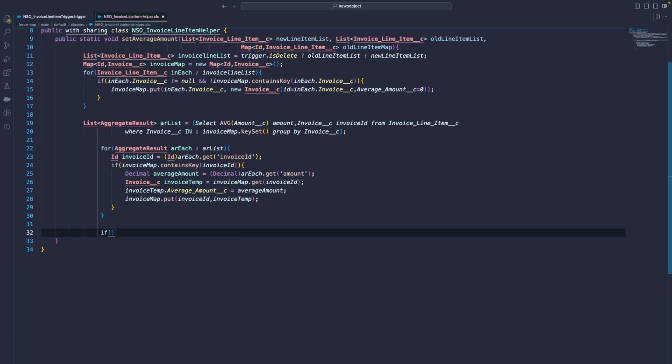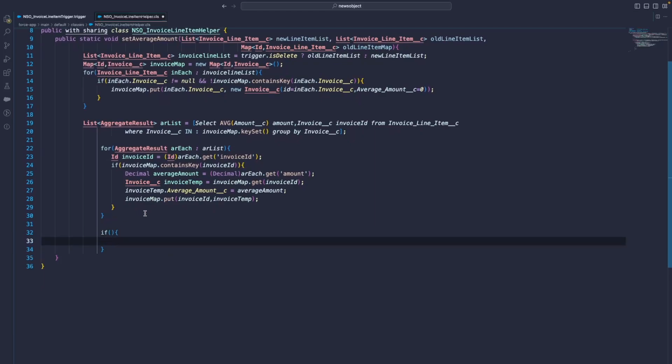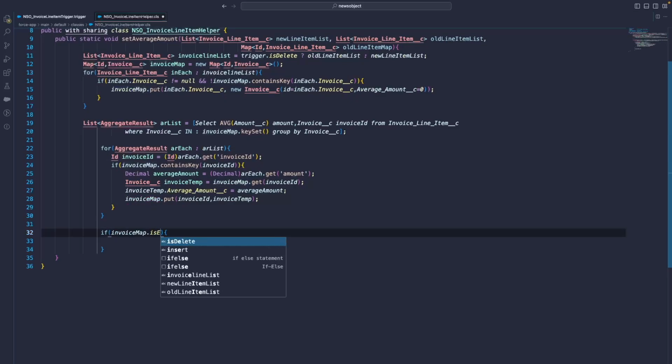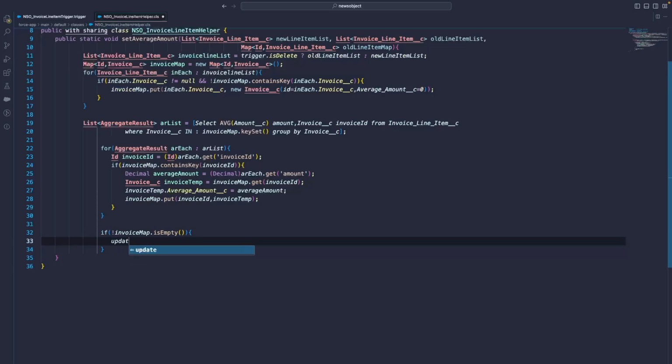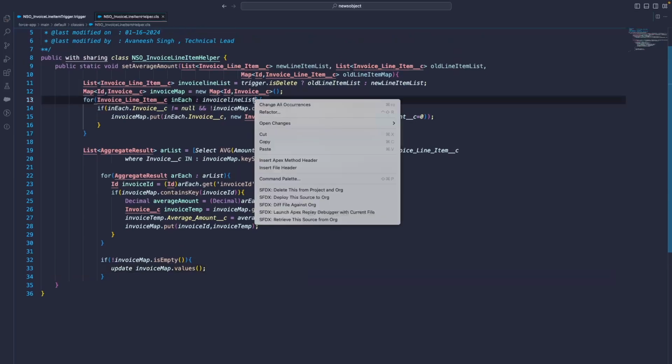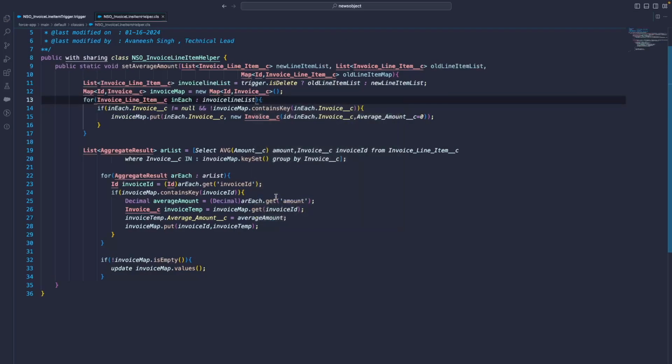So let's go here and check the invoice map. Right? Is empty. No, it's not empty. Then update your invoice map dot values. That's it. Now it's time to deploy this code and test it. Let's see if we are getting any runtime error here.